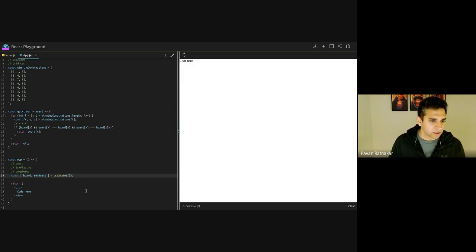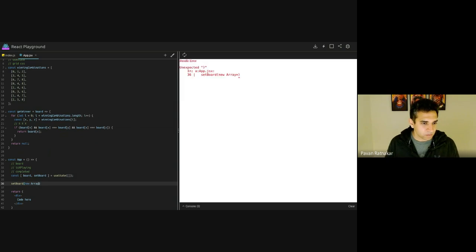So what is going to be the board over here? Instead of initializing an empty array, I'm going to do the next step where I set the board equal to a new array. And what is my size of the board, which is 3 into 3. And I'm going to fill it with null values for now.